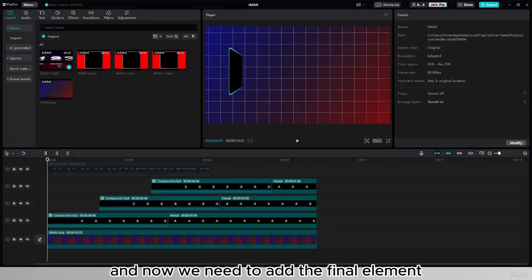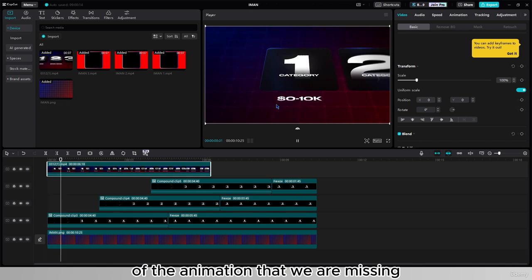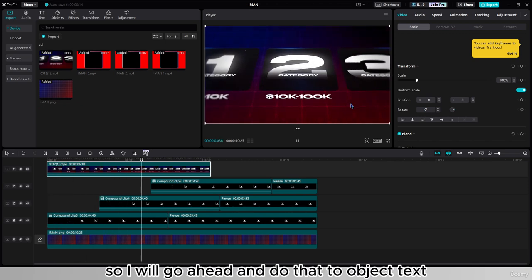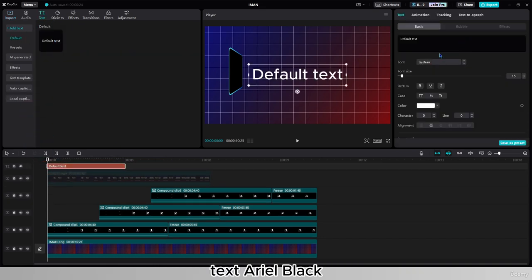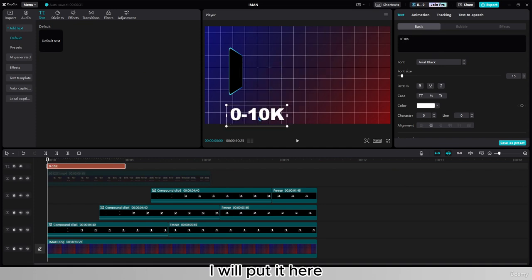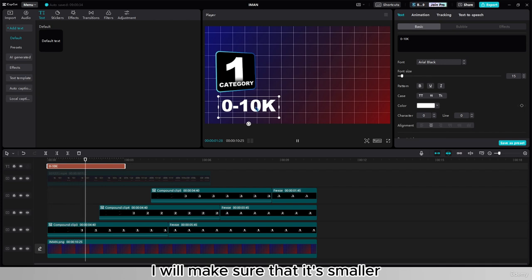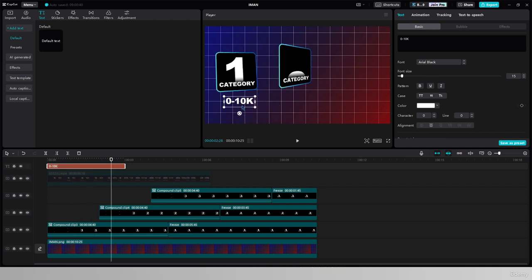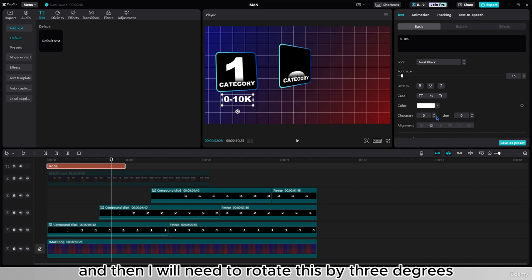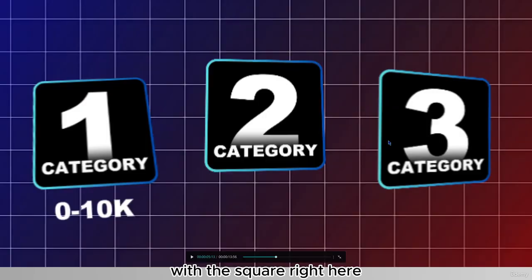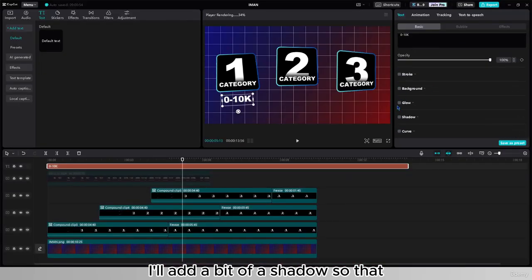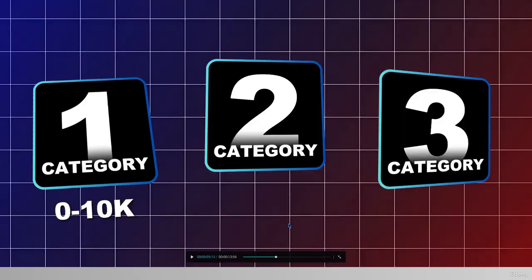And now we need to add the final element of the animation that we are missing, which is this text right here. So I will go ahead and do that. To add that text, I'll go on text, Arial black, there we go. And I'll add 0 to 10K. I will put it here. I will make sure that it's smaller. And then I will need to rotate this by 3 degrees as I've done before with the square right here. I'll add a bit of a shadow so that it sticks out from the background. I'll make it a bit smoother. And now we have 0 to 10K.